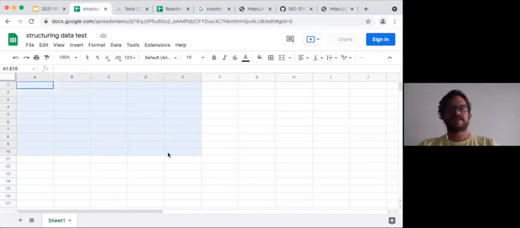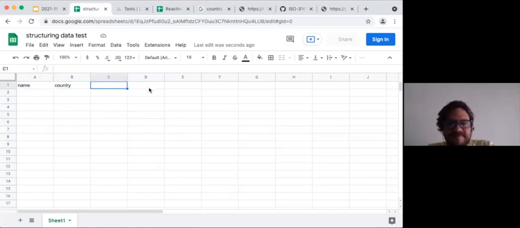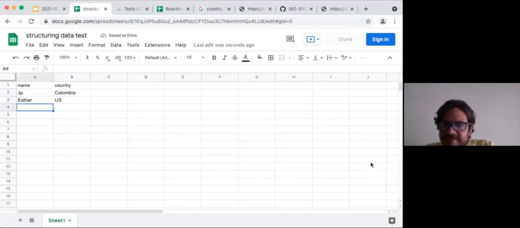The good thing about spreadsheets is that you have data as tables, but you also have the liberty to put anything in there, which could be messy if we want to analyze it later. So let's say name, country. This is a simple database: JP, country, Colombia. Then we have Esther. Esther, you're based in the US, correct? And now Caroline from Kenya, if I recall right. Anyway, this is a simple database which has some name, some country, and so forth.